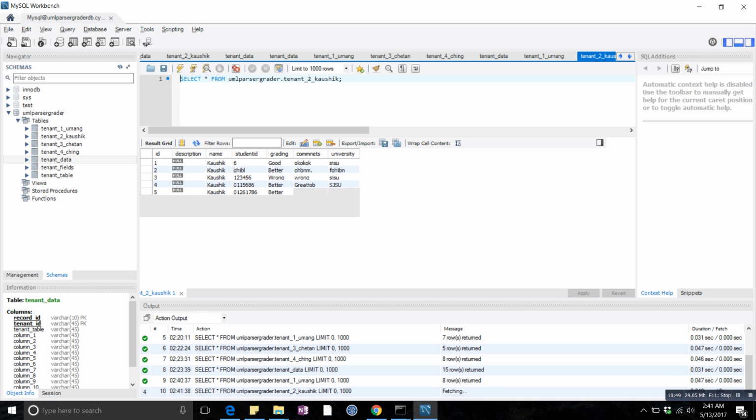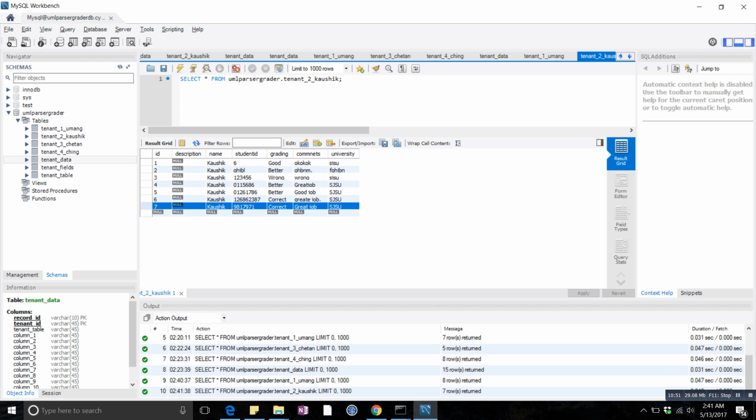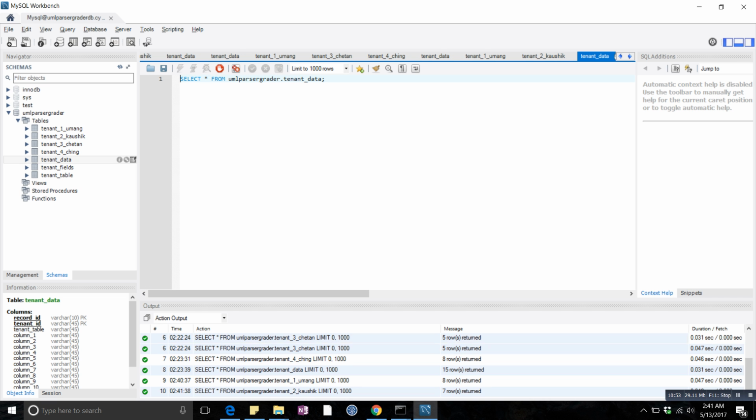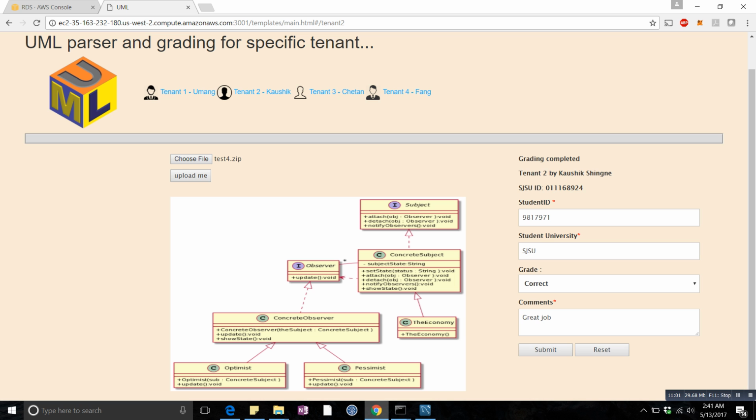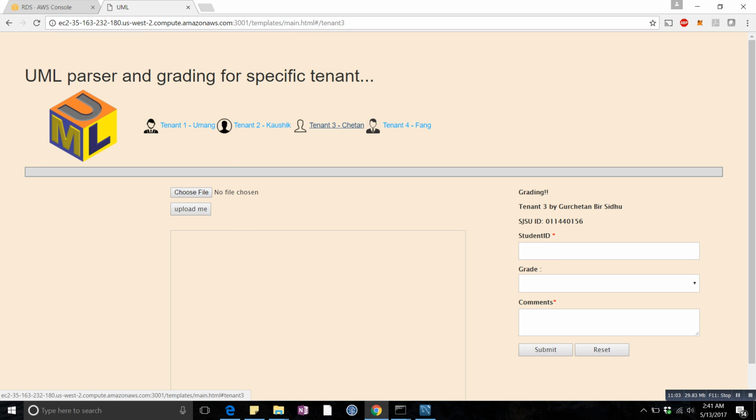So here is the UML diagram from tenant 3. Let's provide some grading, again with different criteria for tenant 3. And let's fetch the record at the back end here for tenant 3.